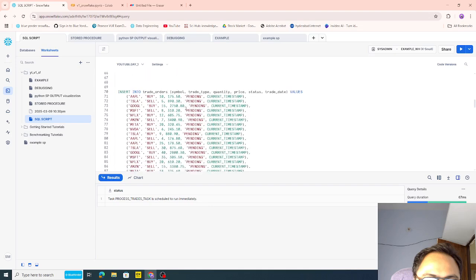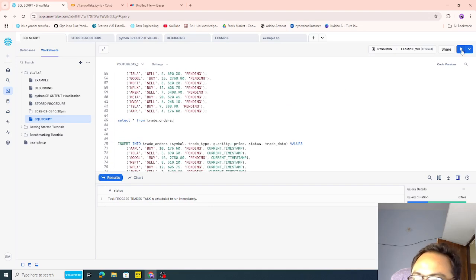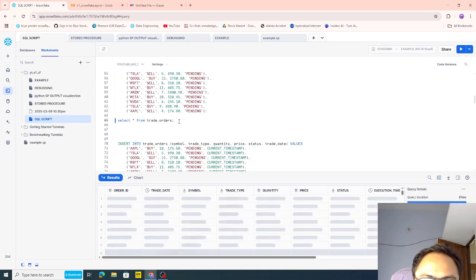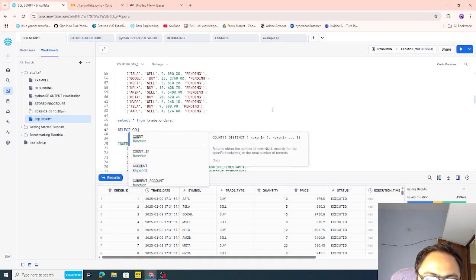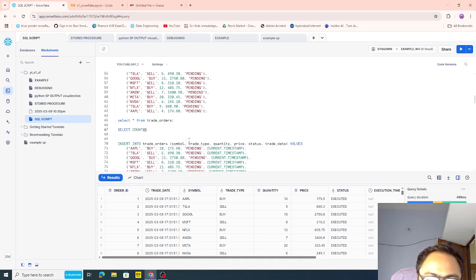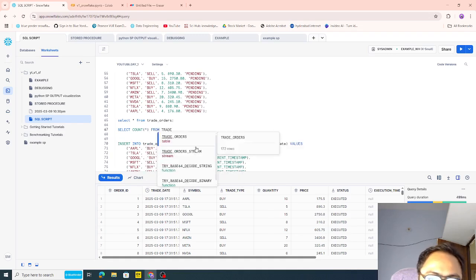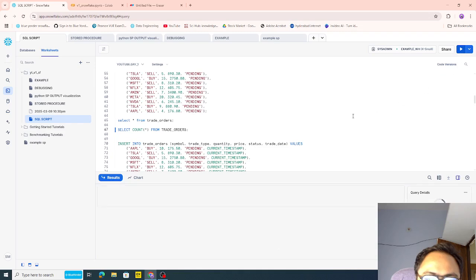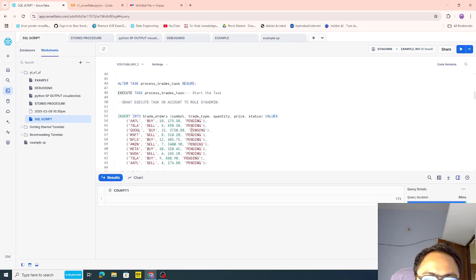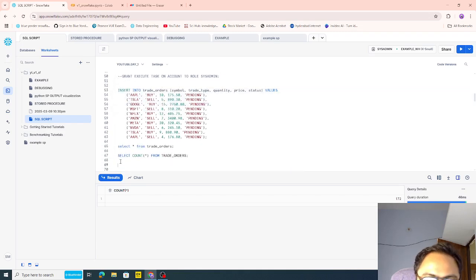Now if I do a select star from this table, that's already available data. You see I have 172 records. So let's do a select count, just for understanding, from the trade orders table. You can see I have 172 records currently in this table. So let's quickly insert 4 new records here.